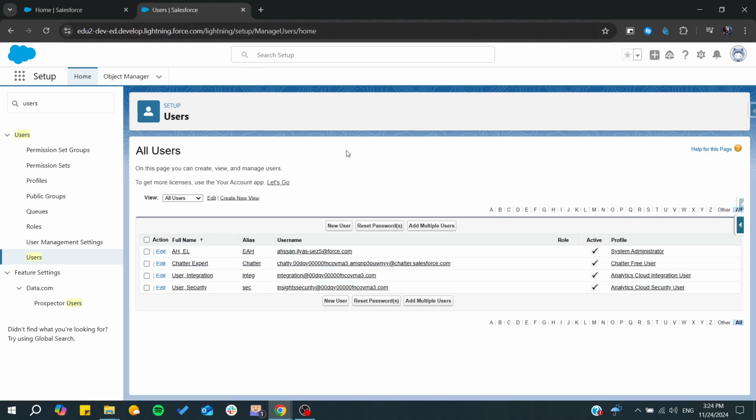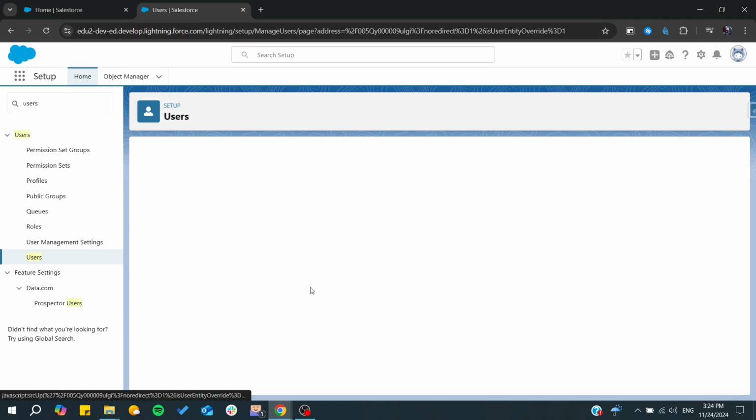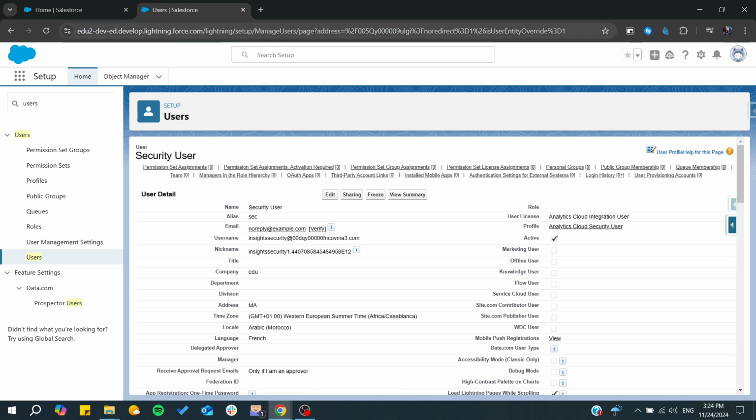As you can see, we have these users here. I'm just going to click on this user, and basically in the URL, we will find the ID as follows. Here we will have your domain, that will be something.salesforce.com. After that, we will find Lightning, setup, manage users, and here in the page address, in this value or variable, you will find the ID of this user.